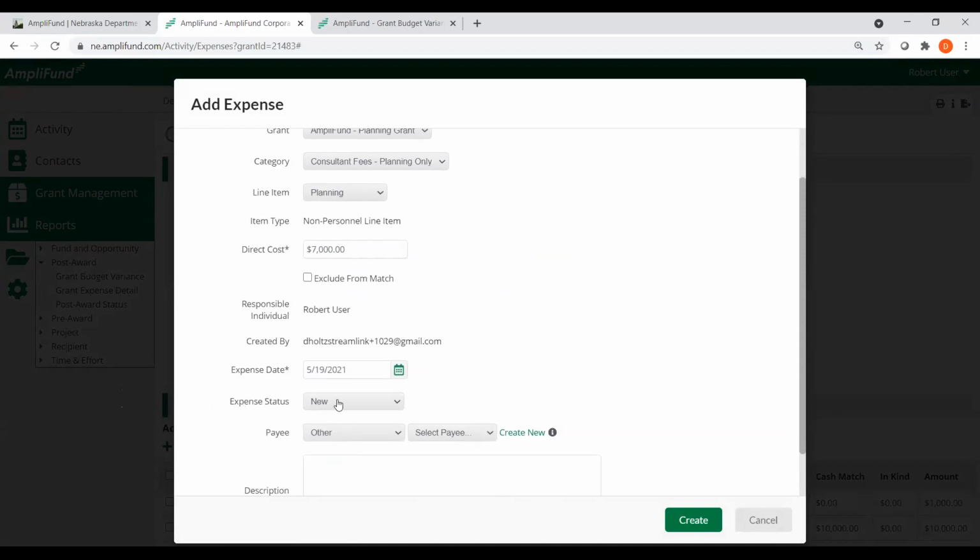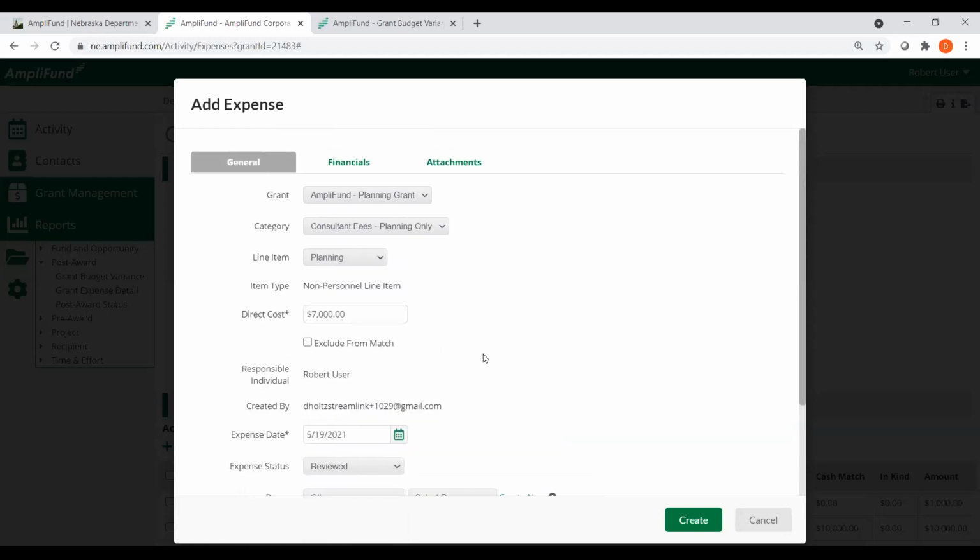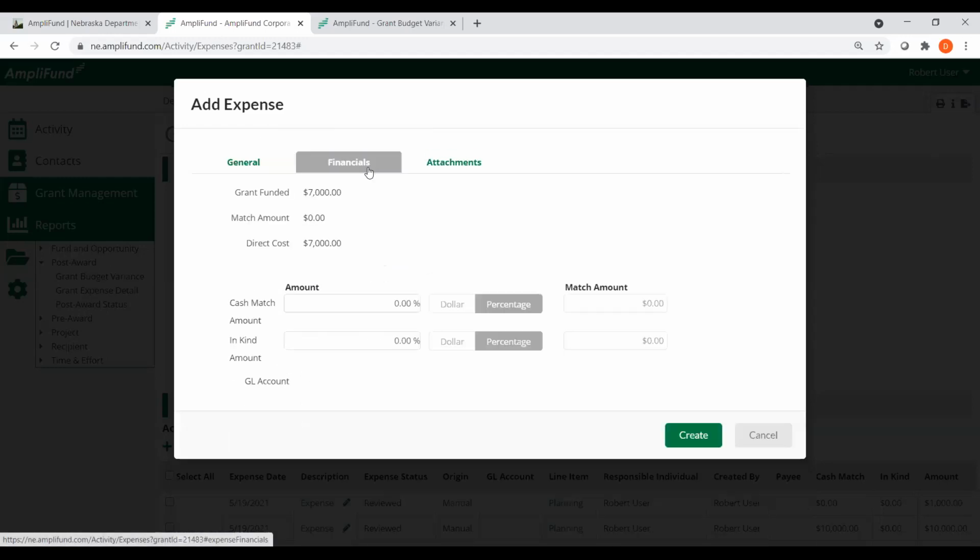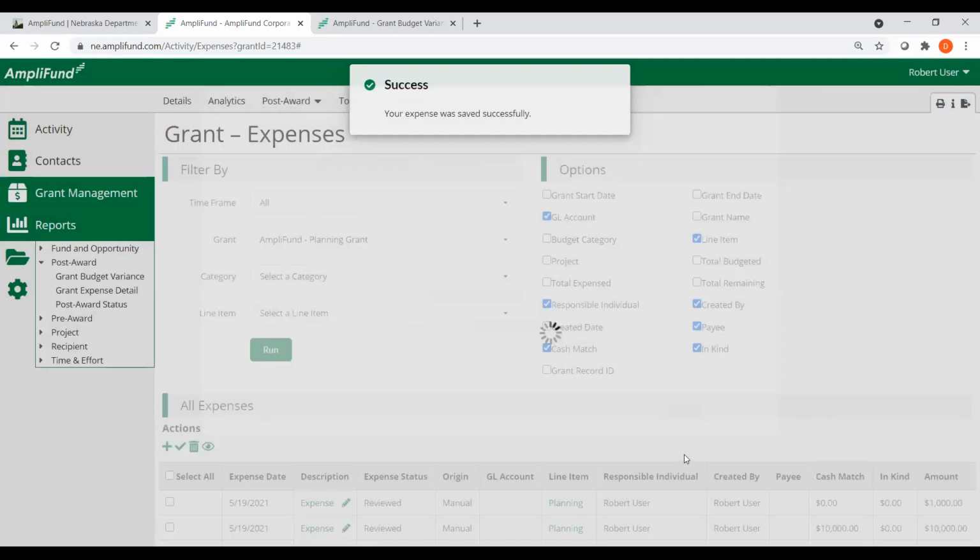We have our expense date, and then of course the expense status, which has to be changed to reviewed. Since I have another $5,000 left to hit on my cash match, I'm going to go ahead here and say of this $7,000, $5,000 is match. And that's going to get me to that $20,000 match contribution that I was mentioning before. So now I'm going to go ahead and click on create.